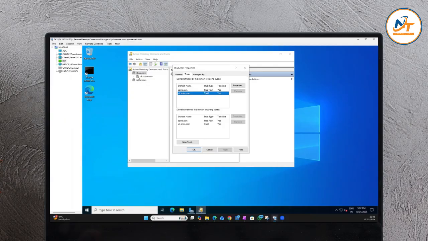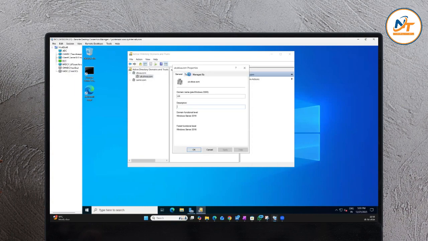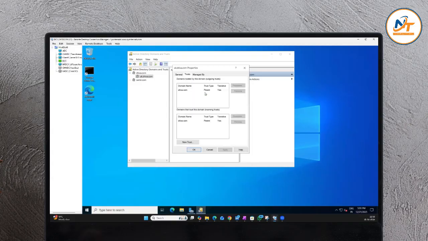You want me to go here? Second, cancel it. Yeah, uk.shiva.com. Properties. Yeah, I have clicked on that. Trust. Shiva.com is the parent, and it is trusted only with the domain shiva.com. Yeah, only, that is correct. Now go to the parent domain, samir.com.